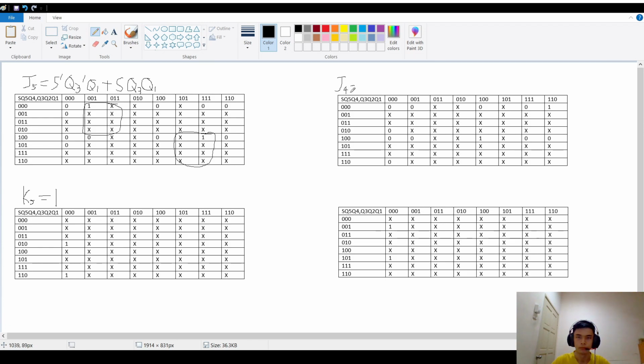J4. So J4 is S bar Q3 Q2 Q1 bar plus S Q3 Q2 bar, and K4 is going to be 1, since all of these are just don't care and 1, so is considered as 1.